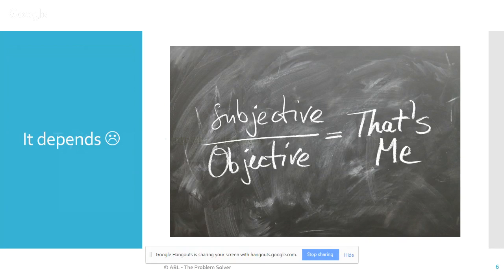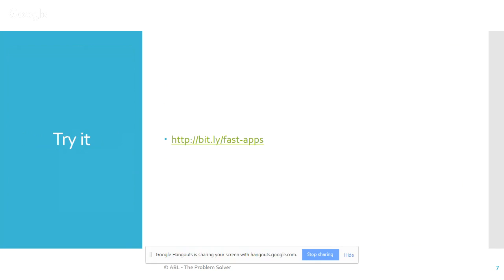Now I've got a sample application here. If you click this link, bit.ly/fastapps, you'll come to an application, and that's hopefully pretty fast. It should be. I've tuned it in quite a number of ways. And I'm going to show you some of the tricks I actually used to do that.